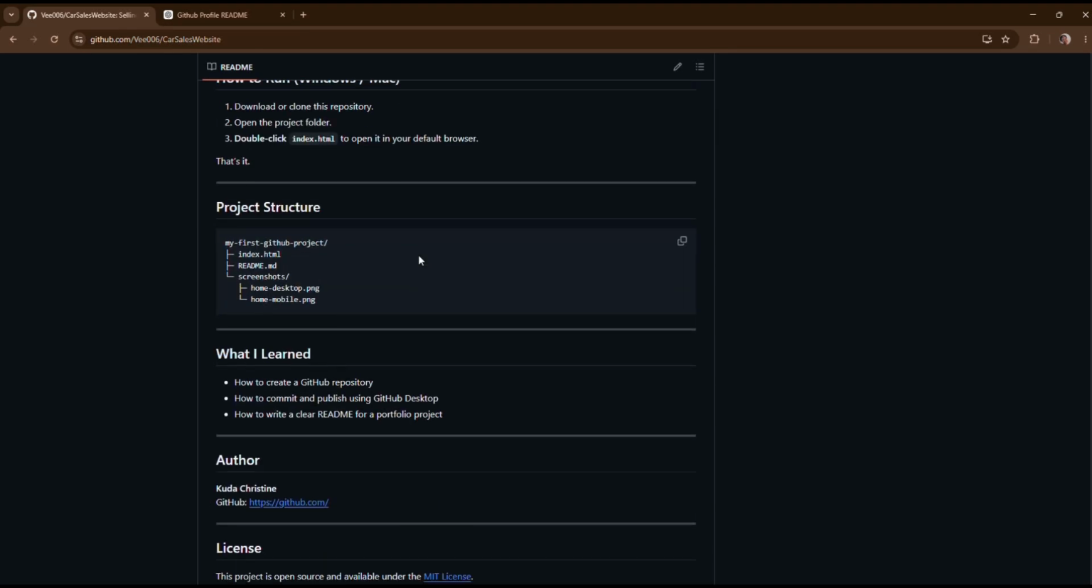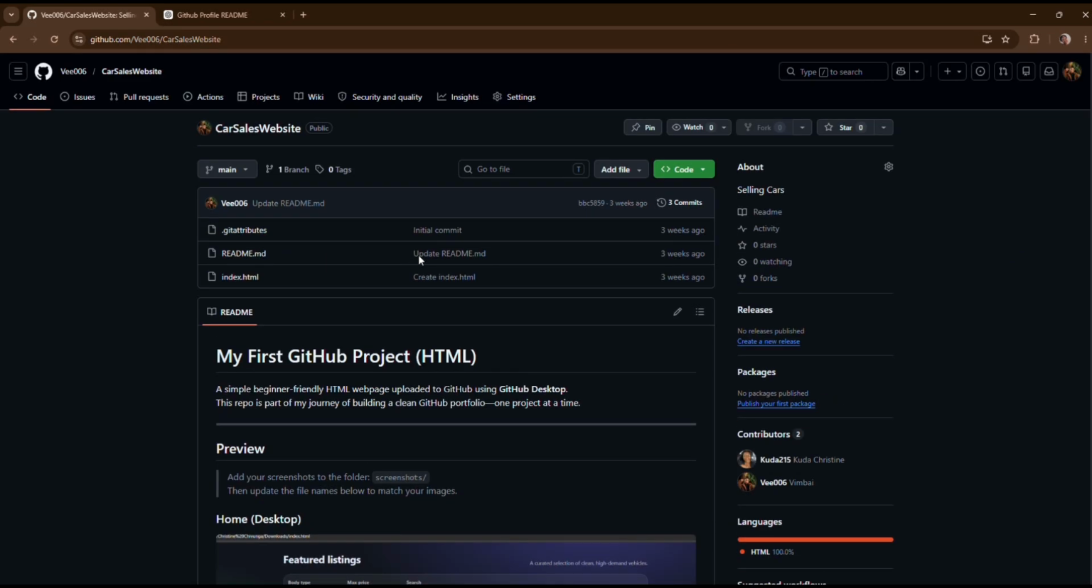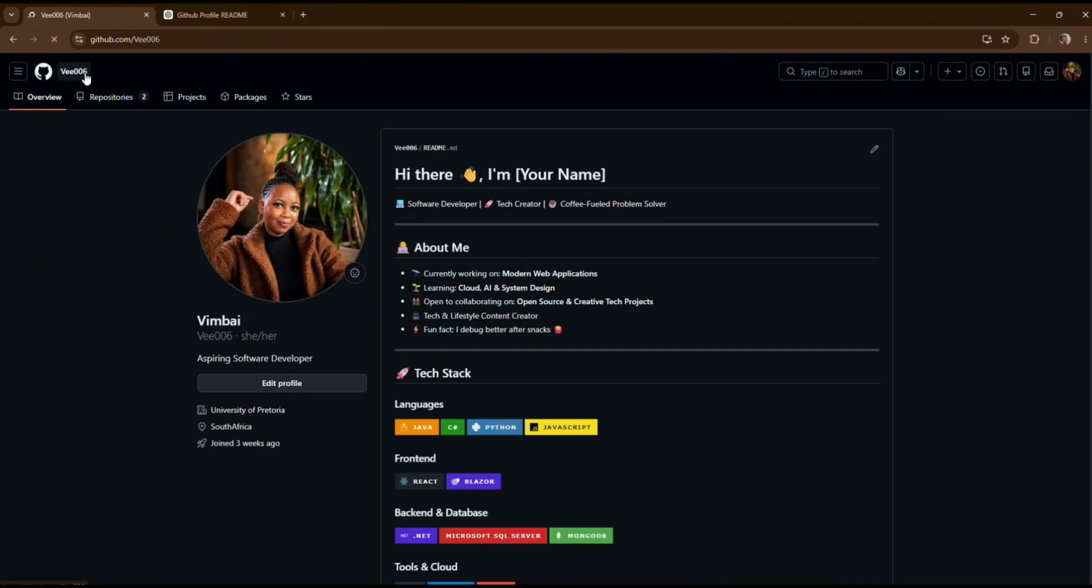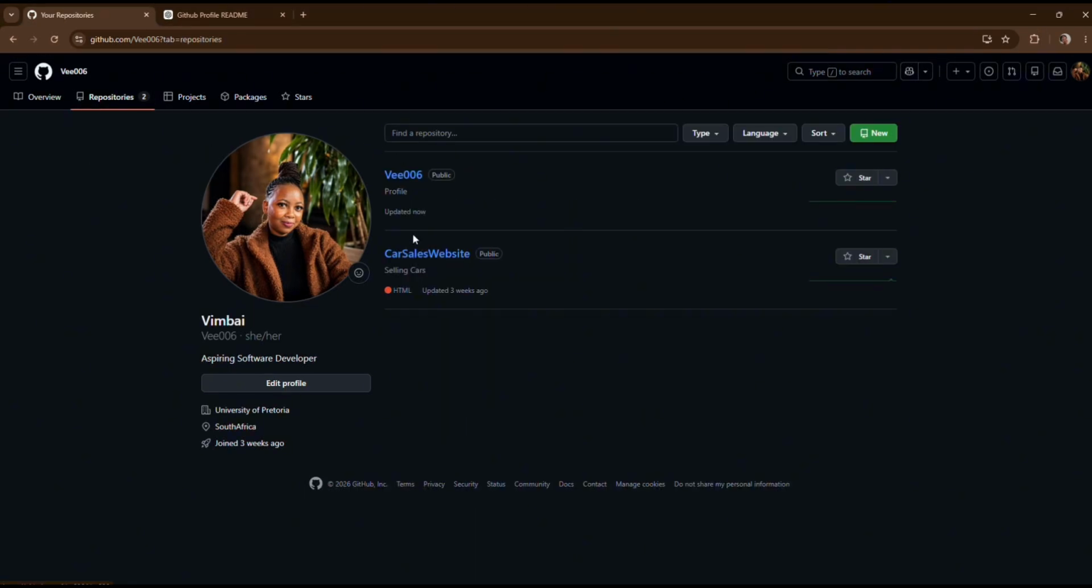And there you have it, how to create your own GitHub portfolio. What's left now is to keep adding projects as you build and as you explore all the different technologies that are out there.